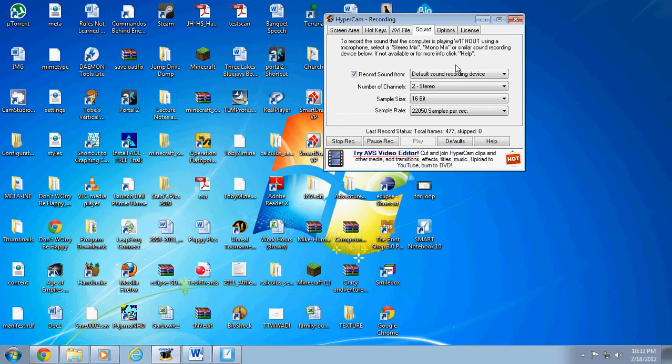Sound. You have several different sound options. I'm using a headset with a microphone to do this. If you have a laptop with a built-in microphone, you can use that. But you will need some way of recording sound if sound is something that you want.